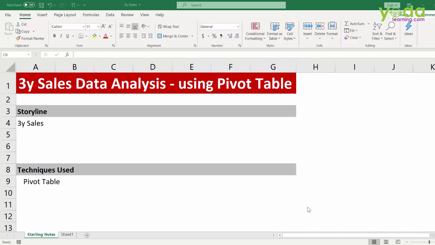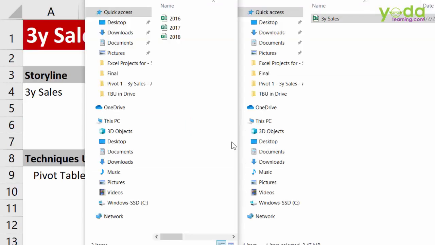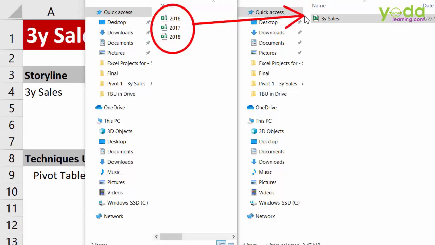Hello everyone! In this video, we will talk about how to use pivot table to analyze a 3-year sales data. I hope you watched our previous video where we consolidated all 3 years data files into a single file, which can be further used to create a pivot table and analyze the data set. So right now, we will be working on the consolidated file that's called 3-year sales.